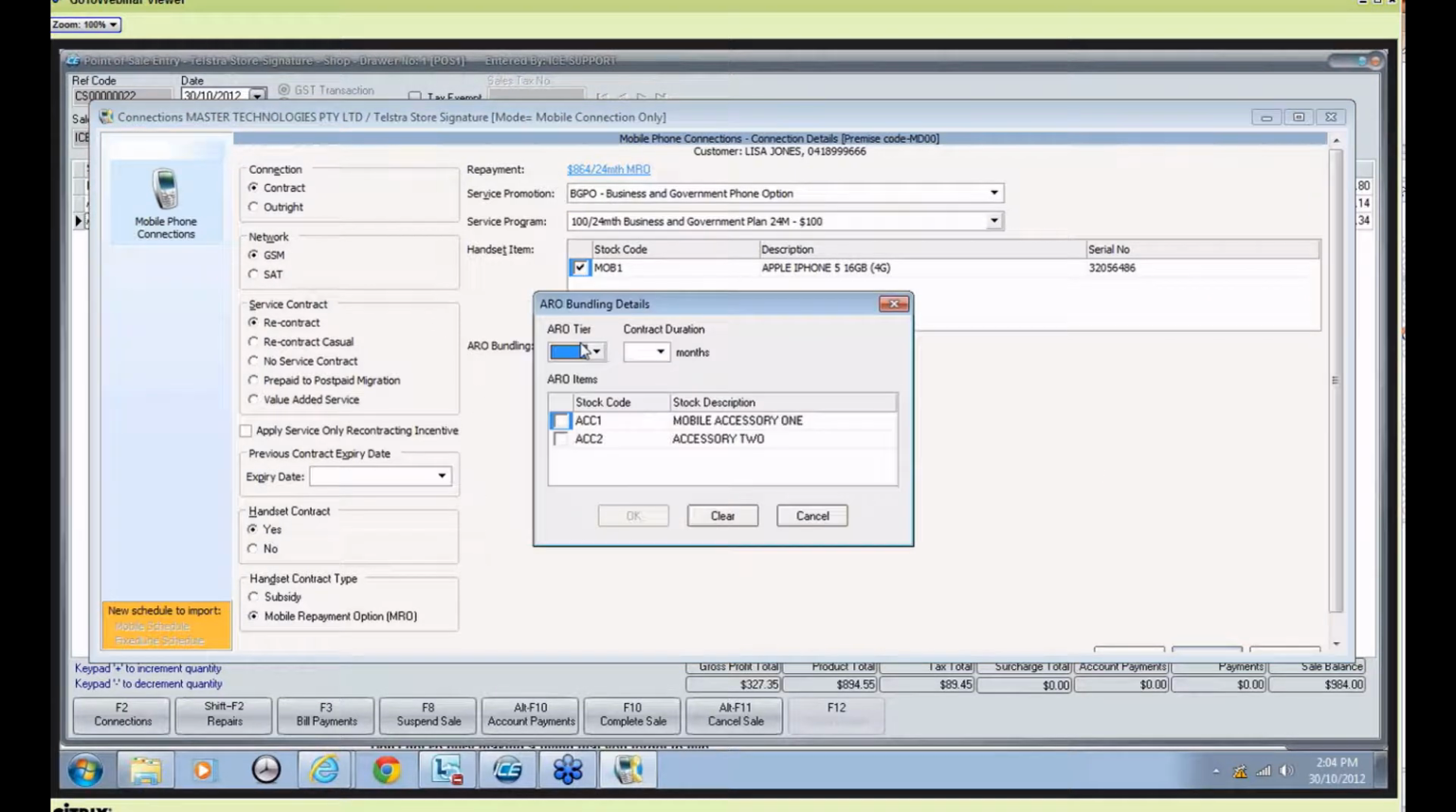However, in this case, we will demonstrate it. So the ARO tier, this is where we select which tier or bundle they are going on, 120 or 240, 120 and 24 months. We need to check which items are also included, because hypothetically, if you've just done a sale that had a connection, more importantly, ARO bundling is only possible when you're doing an actual MRO contract connection.